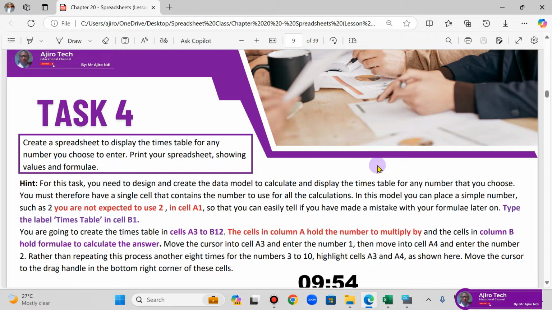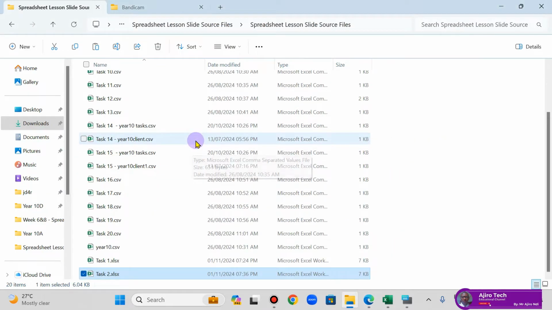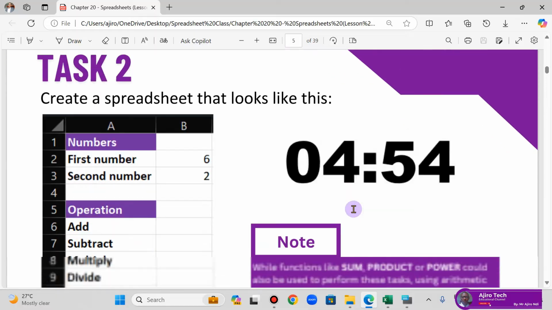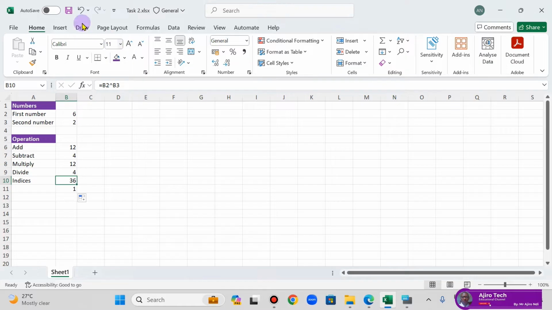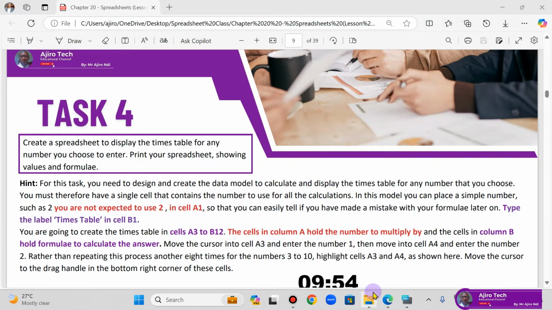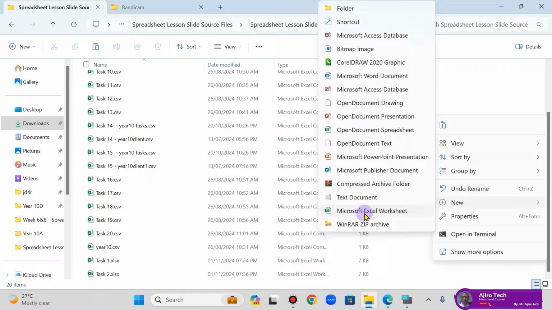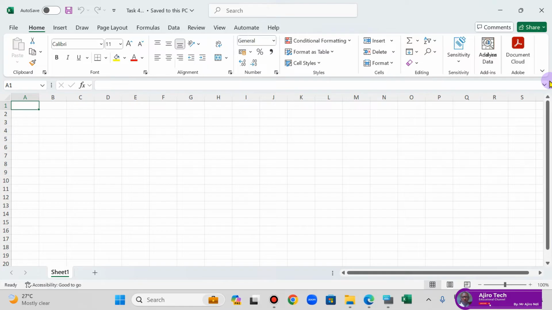Now let's see how we can probably do this. We have a tax 4 here. Let's see, do I have a tax 4 here? I don't have a tax 4 here. So let's see how we can do this. This was given as tax 3. So for my tax 4, I'm going to save this and create a tax 4. I'm going to right click, new, Microsoft Excel worksheet, and give this the name tax 4. And I'm going to open it.